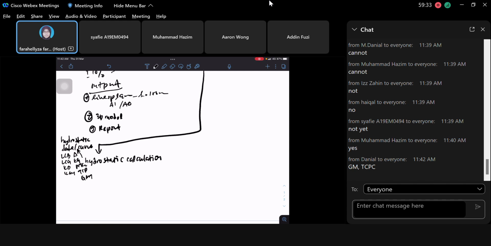So basically, if you use MaxSurf, you can key in different graphs, because different graphs will produce different hydrostatic data or hydrostatic curves, right? Okay, so that is the first outcome for hydrostatic calculations.